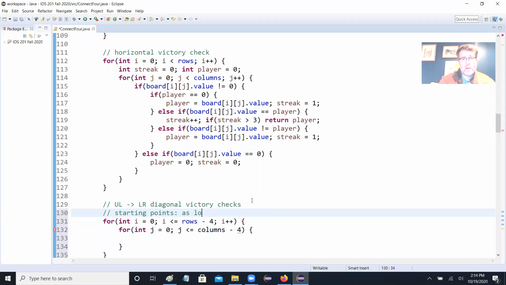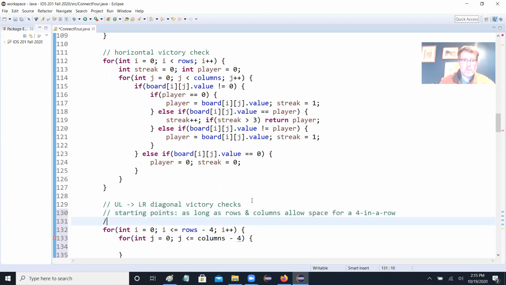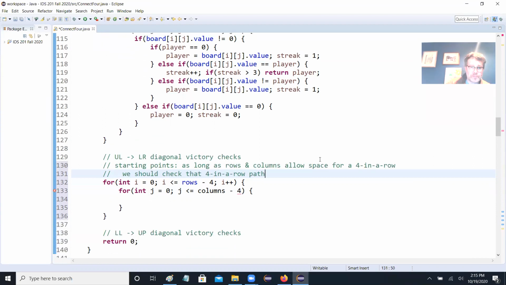As long as rows and columns allow space for a 4 in a row, we should check that 4 in a row path. All right, so that's what we're doing here.